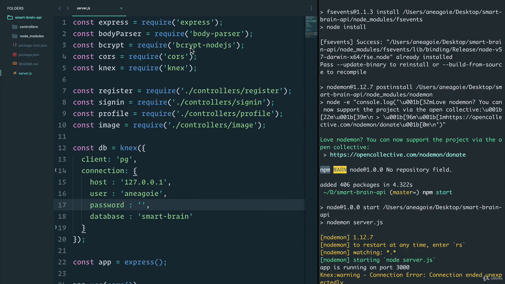Let's go back to our connection over here. And instead of database, and it looks like we don't need a user because we haven't set a user. And we're using, again, localhost here. I'm going to say SmartBrain1. I'm going to save.